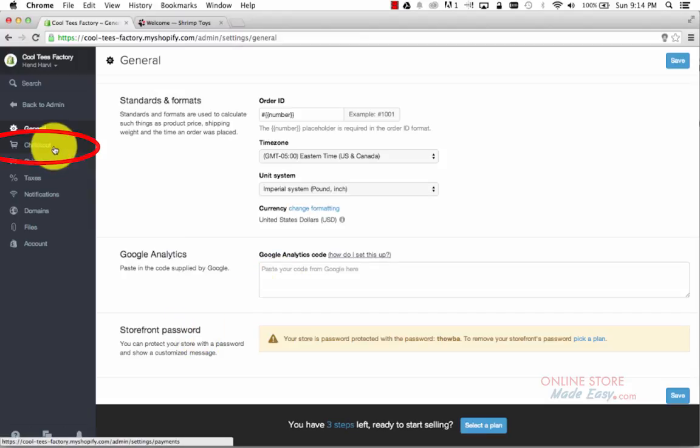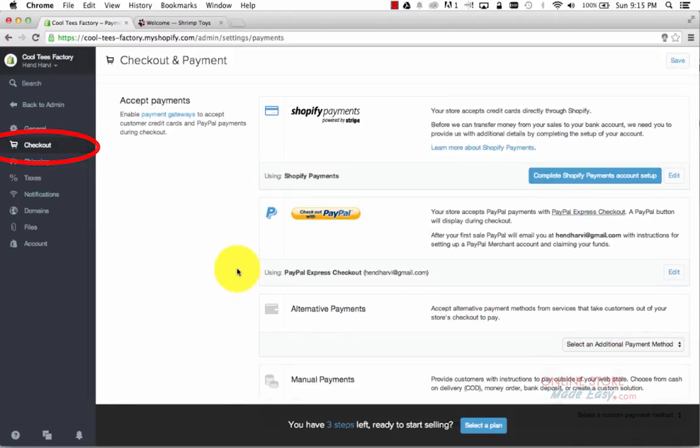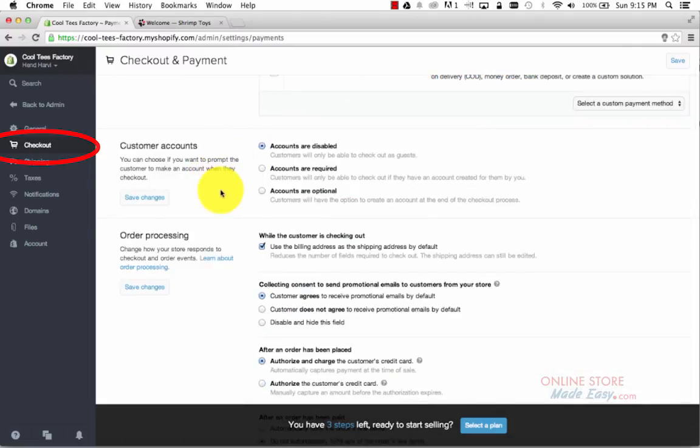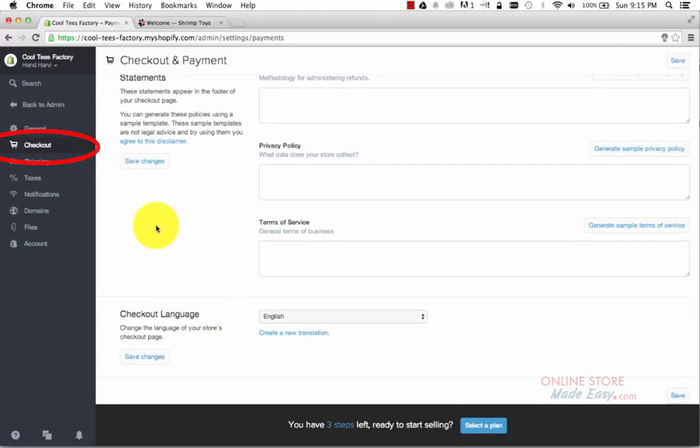Next, let's go to checkout settings right here. Here you'll be able to edit the payment methods you want your customers to use on your online store. You can also change different settings such as customer's account, order processing, the different policies. And you can also change your checkout language.